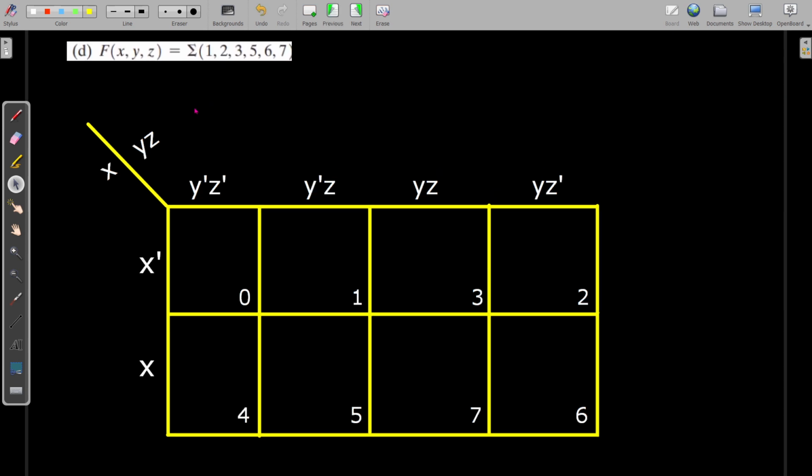F of x, y, z is equal to sigma 1, 2, 3, 5, 6, 7. Okay. So now we have to place the ones into the cells corresponding to 1, then 2, then 3, then 5, then 6, and then 7. So we have 6 ones placed in the cells, right?